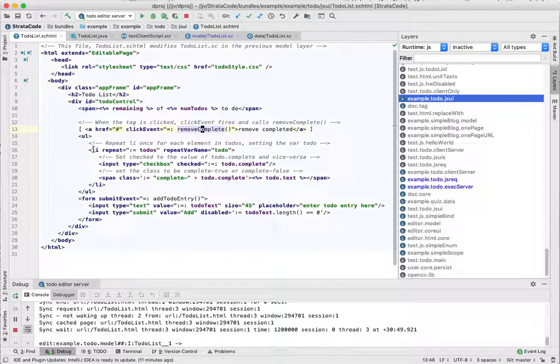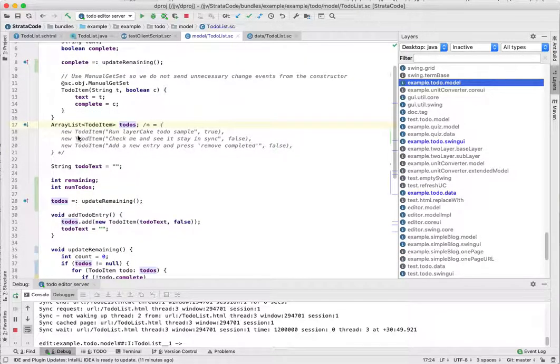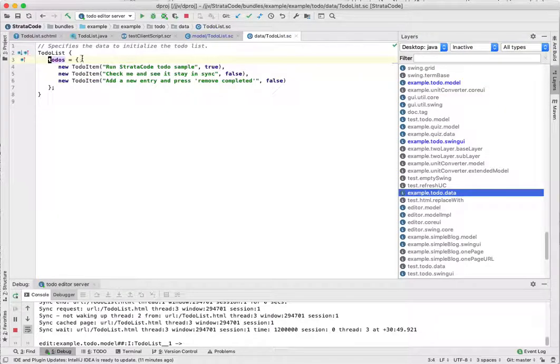The repeat attribute binds to the list of to-do items and repeats this tag once for each one. Again, refreshes are incremental. The to-dos property is also defined in the model layer, but it's configured in the data layer so that it's easy to run with and without the sample data.